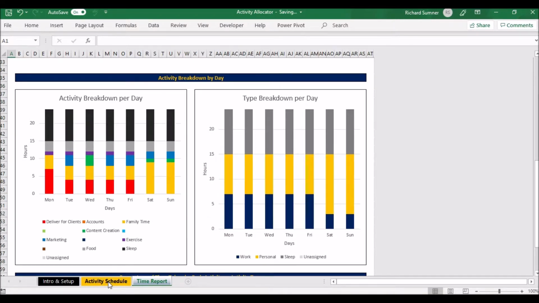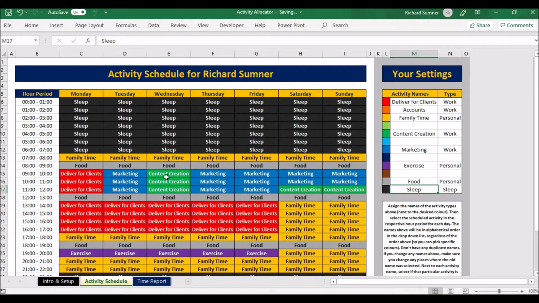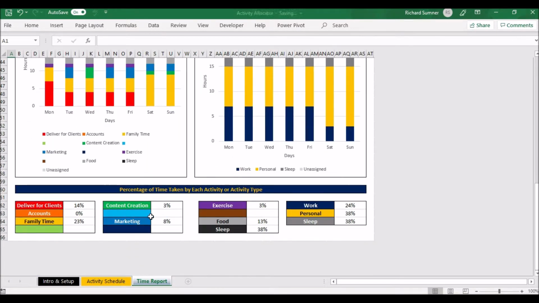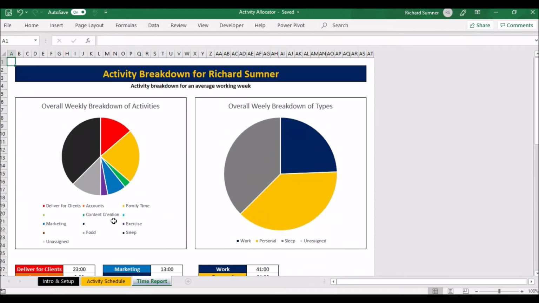That one shouldn't be too much different to what you're seeing here, except obviously you may not have put them all together. You might have an hour of one and an hour of something different, and this just brings it together nicely. You can see your breakdown per day, the different types, and if you scroll down here, you can actually see the percentage of time taken by each activity. So of your time, what percentage is going, for example, towards family time. So it's just a nice breakdown.